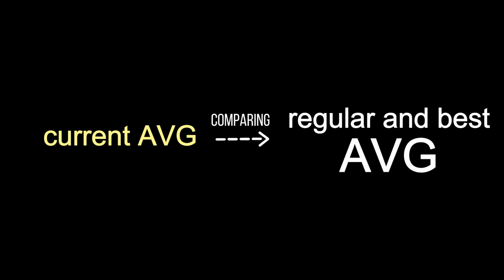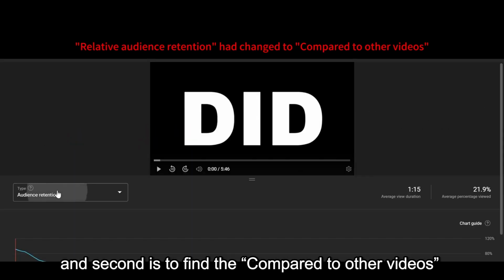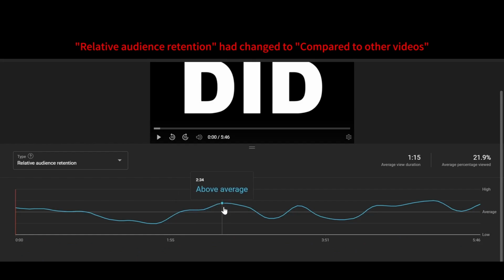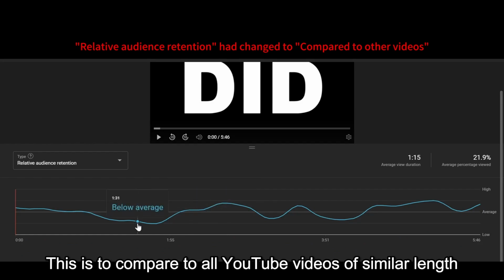Then, for measuring audience retention, you can do 2 things. One is comparing with the regular and best average of your videos ever. And second is to find Compare to other videos and click it. Then you will see a graph with signs like above average, average, and below average. This compares to all YouTube videos of similar length.